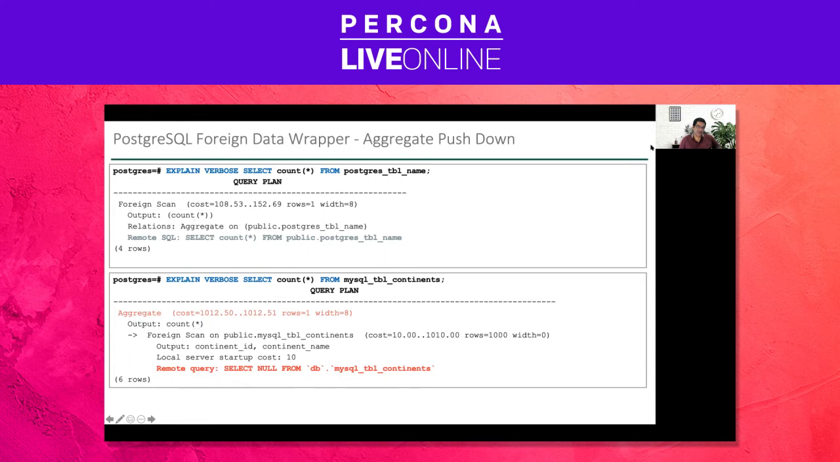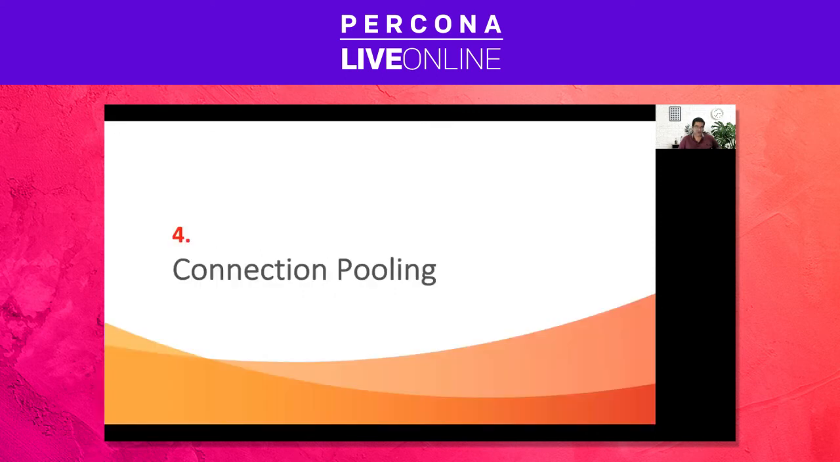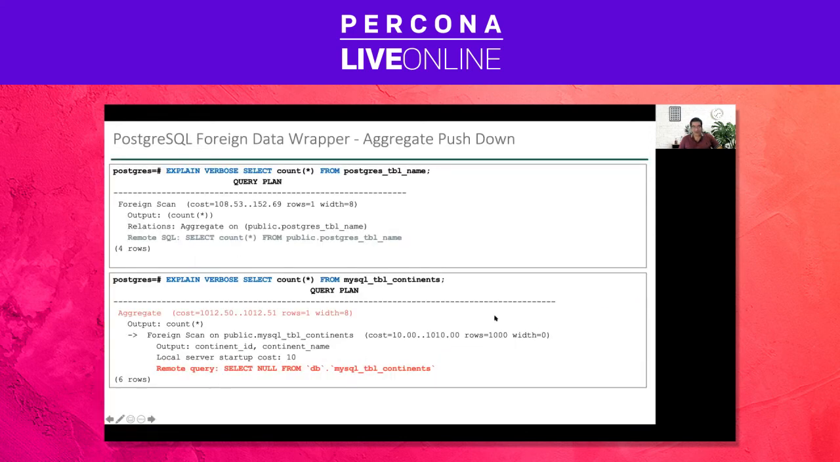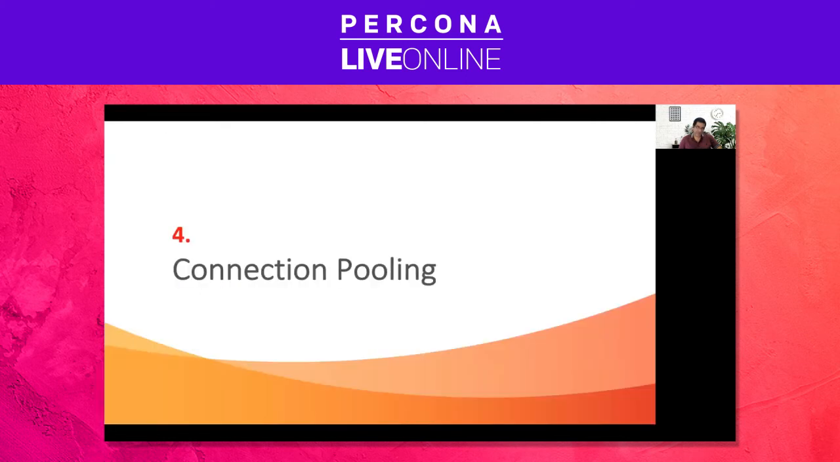So this is aggregate pushdown, which is an advanced feature. Most foreign data wrappers support aggregate pushdown now. Another thing is the WHERE clause, for example WHERE ID is equal to 10. It is also pushed down. The WHERE clause is available in almost all the foreign data wrappers. Now we are coming to connection pooling.